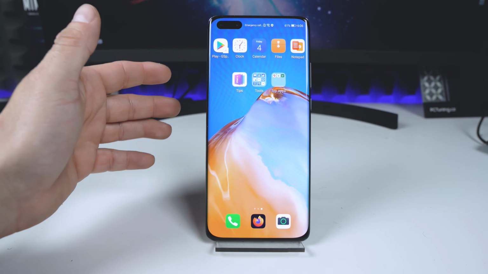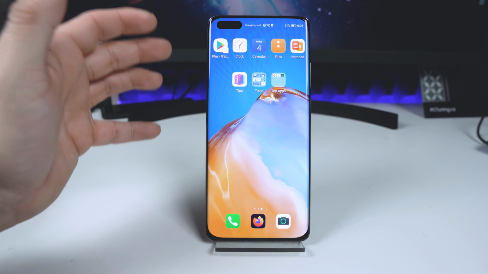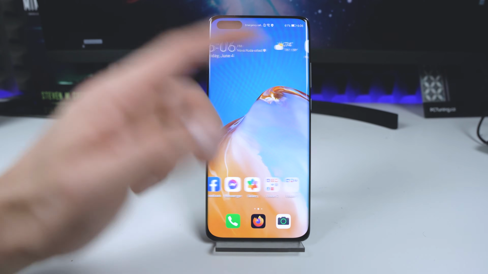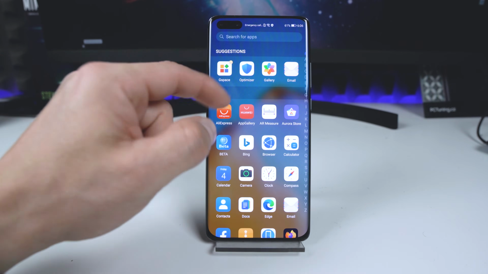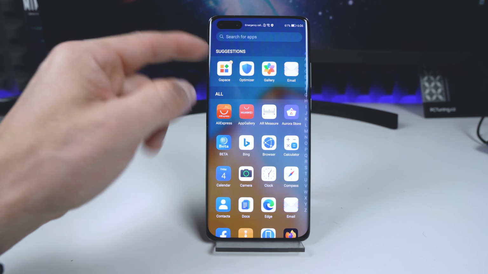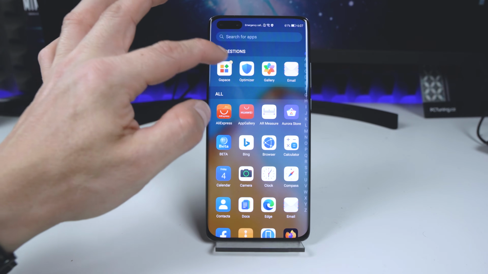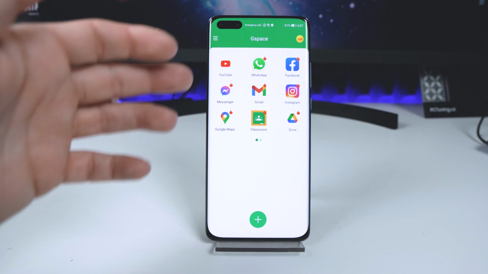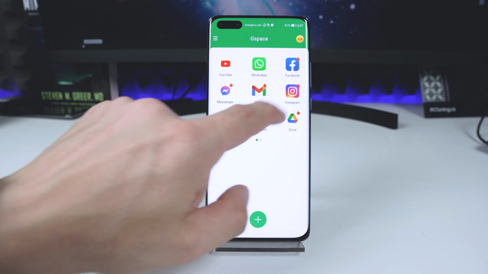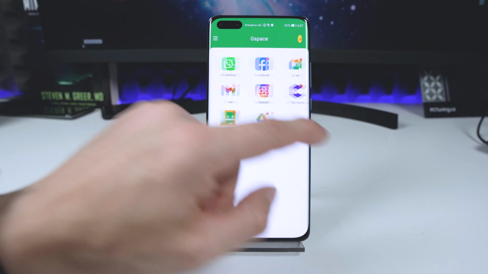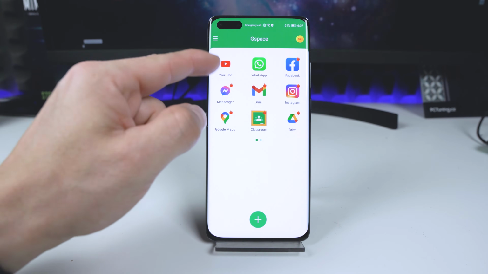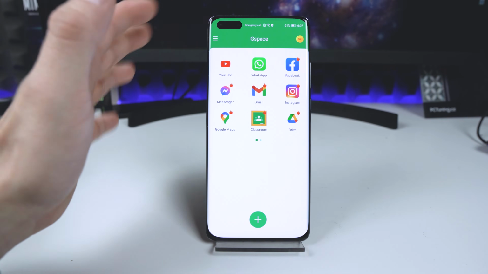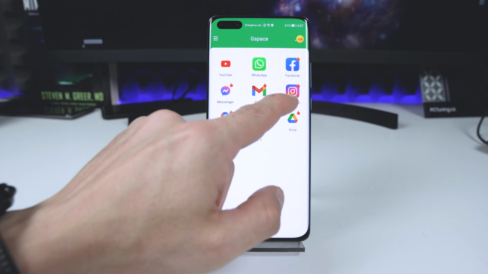For creating shortcuts, it's important to open the Gspace folder. So we have to search for the Gspace application icon. Tap on it, and it opens this environment. The first page and the second page is here, and as you can see, YouTube and WhatsApp are already downloaded. Now it's downloading Instagram.